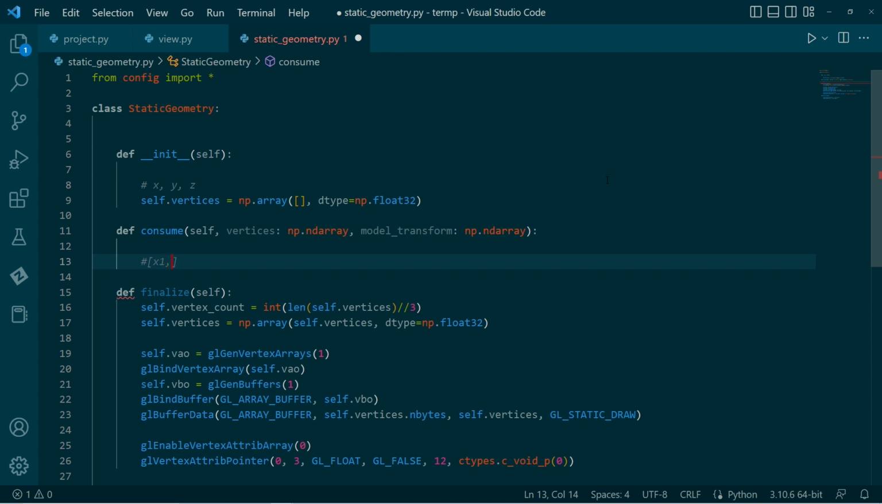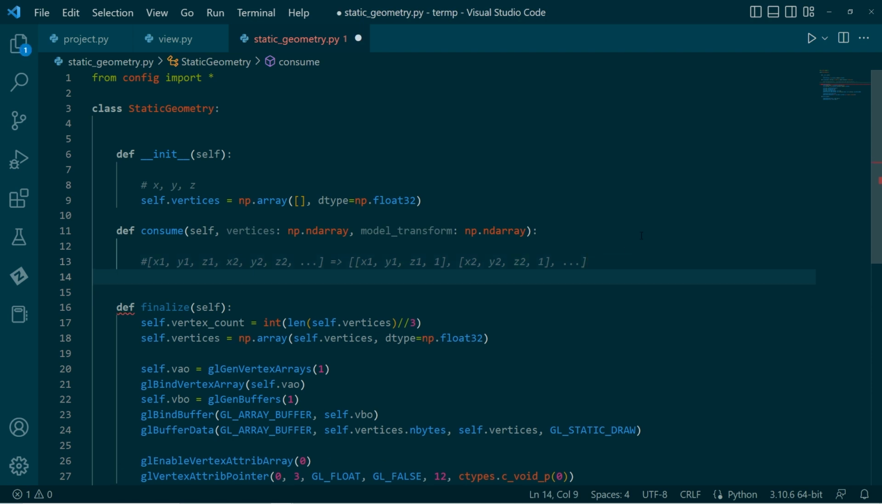This is point 1. What I want to do is reshape it so that it is an array of arrays which are in 4 dimensions with a 1 on the end. Something like that. So the way I'll do this is, first of all, I'll measure how many vertices have been sent over.